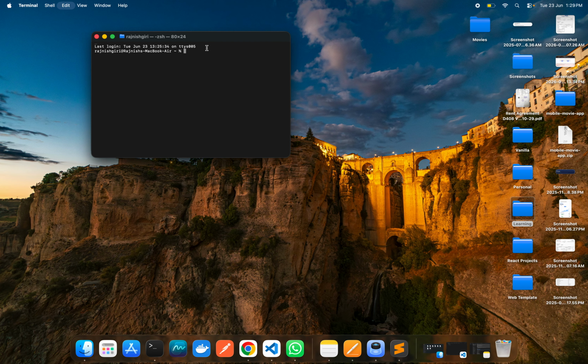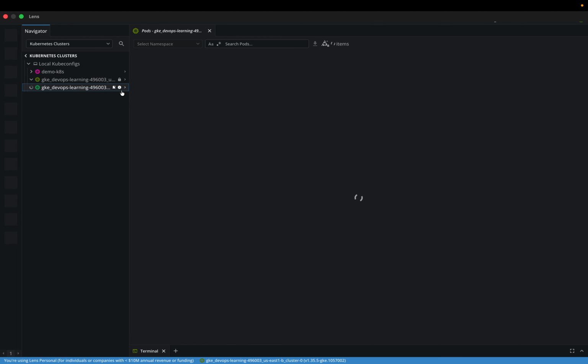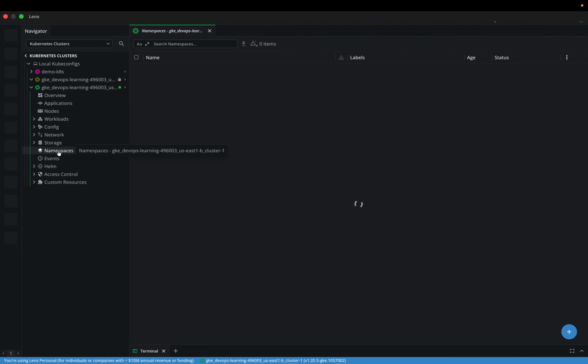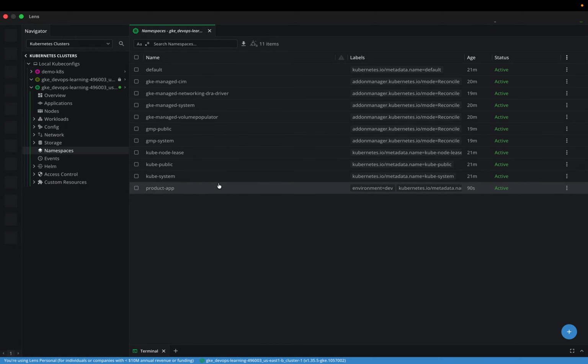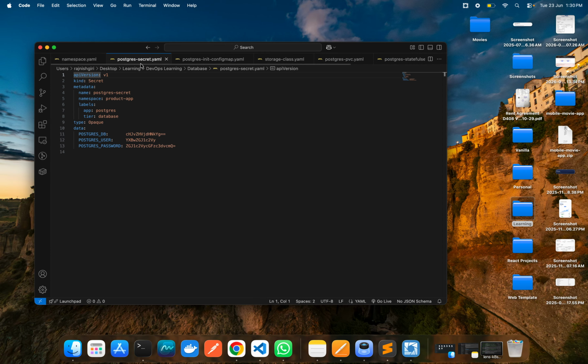Okay, so I'll minimize this. Cool. So we have a command running here, and we have Lens also running. Now we have VS Code. So I've showed you what namespace we have created. We'll see this is cluster one that we are working on. This is being connected. Now this is ready.